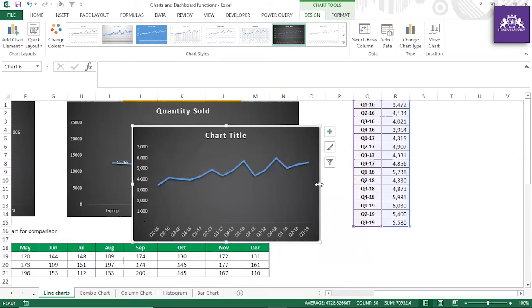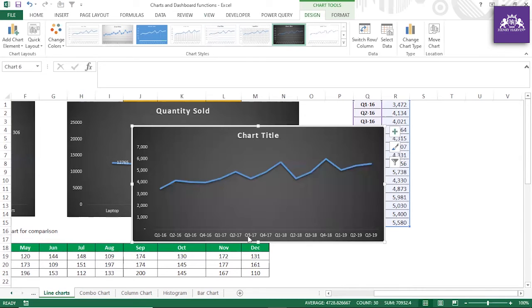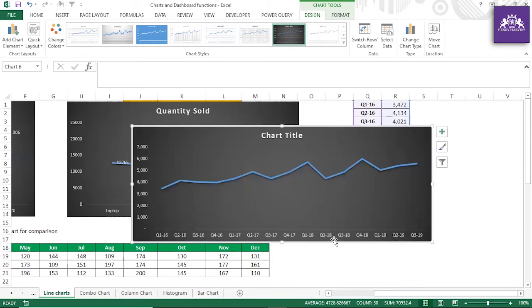So now you see this horizontal axis where we have the quarter and year, and you can see this trend where, let me just put data labels.